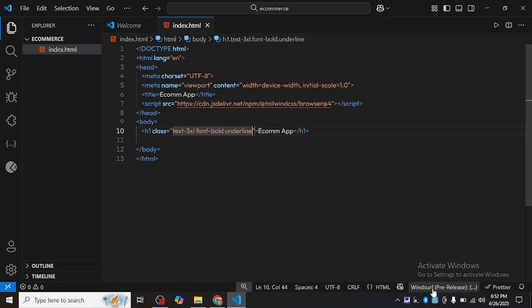I will apply some classes on this text: text-3xl, font-bold and underline. I will also disable this AI tool so that it will not irritate you. Okay, now let me show you. Yes, it is applied successfully.